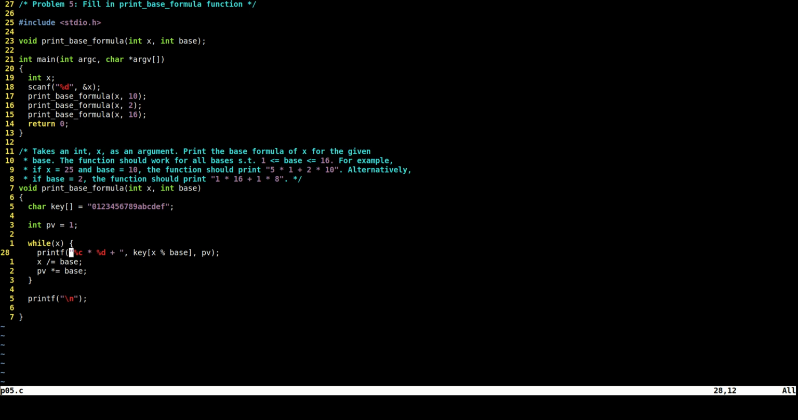I'm going to use the ternary operator inside the printf statement. So I want to say if x is greater than or equal to the base, then I want this to be my format specifier. Otherwise, I want simply %c space %d to be my format specifier. That's just a ternary operator inside. The whole ternary operator will be evaluated before printf gets its parameters. So if x is greater than the base, this will be the parameter to printf. Otherwise, this will be the parameter to printf. That's how that works.